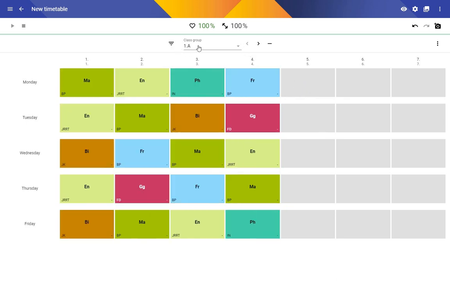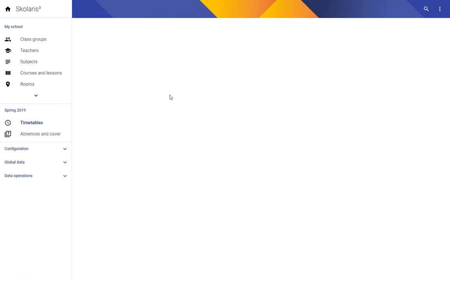For class group 1A, it will be the same. You can see the maths lined up nicely on different days. English also on different days, and the last subject every day is different. Also, you won't see physics and maths being taught in adjacent periods because they both have the science category. Okay, let's go back now.